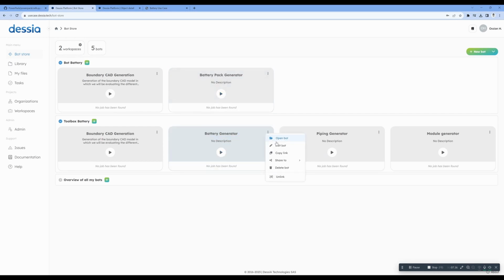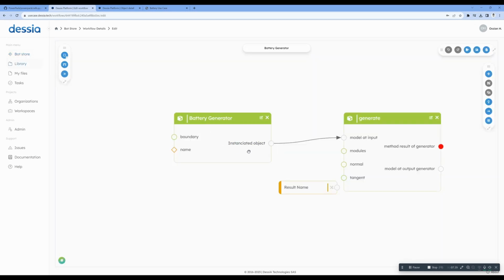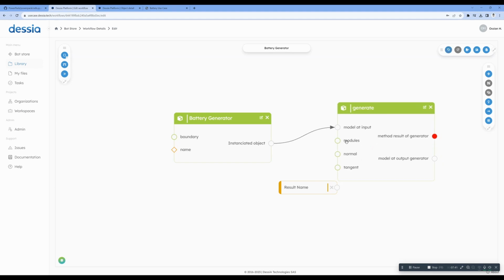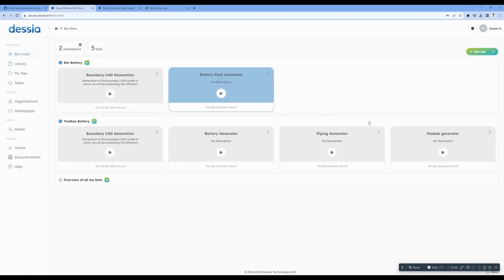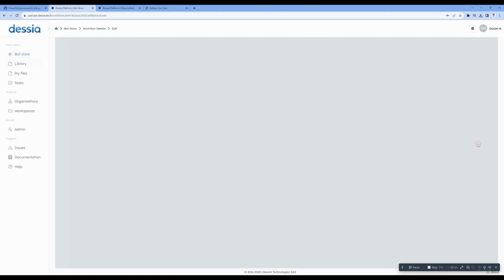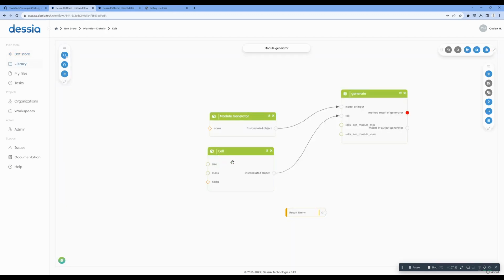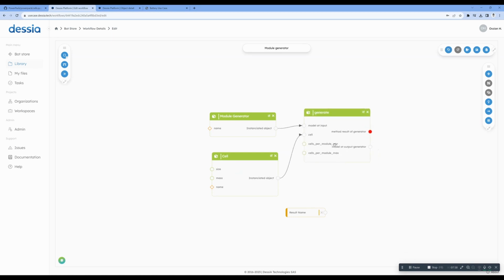We also have a battery generator. The battery generator is basically taking a range of modules and assembling those modules into the volume that we were given in the beginning. We have a module generator, so it's the step before the battery generator. It takes in entry a cell, so the cell has a given size and mass, and then it produces modules within a certain geometry limit. So we can either define this limit by a number of cells min-max, or we could also define this limit by geometric boundaries for the module itself.